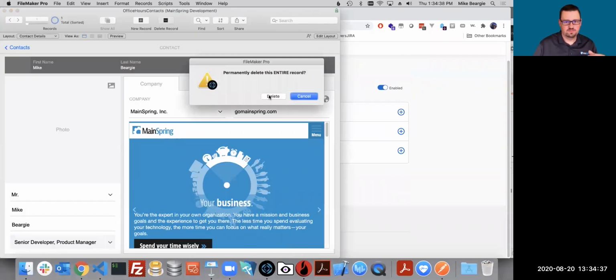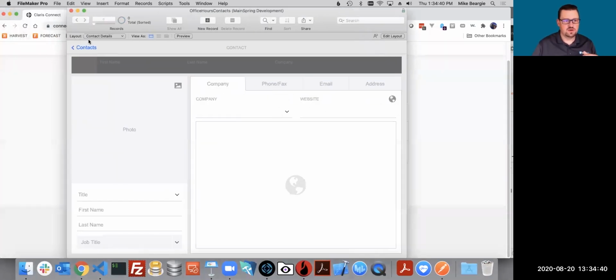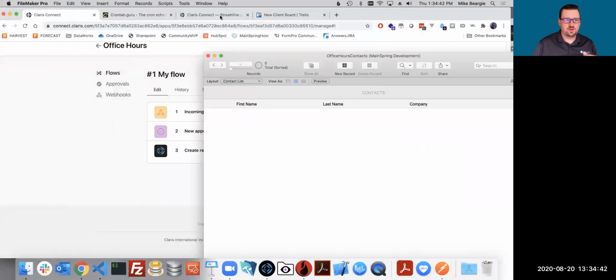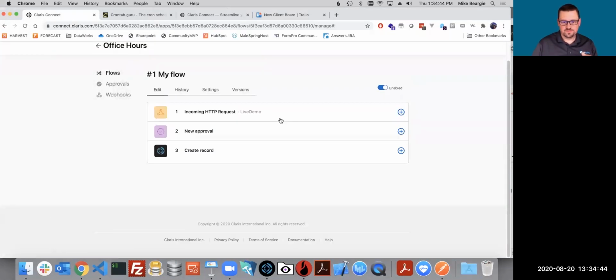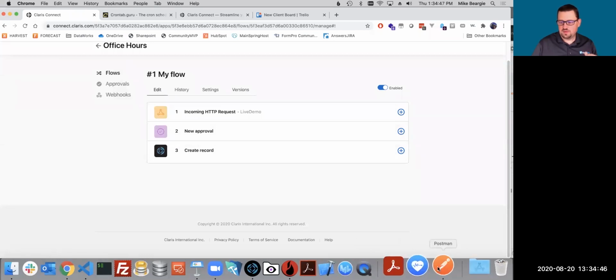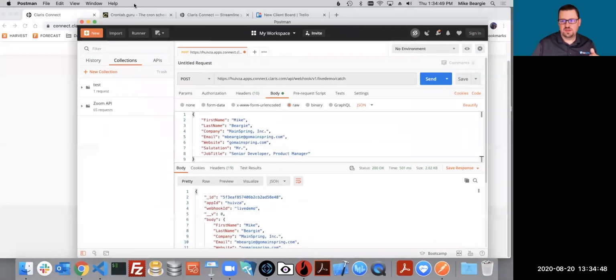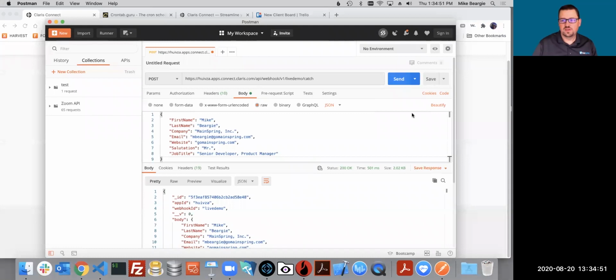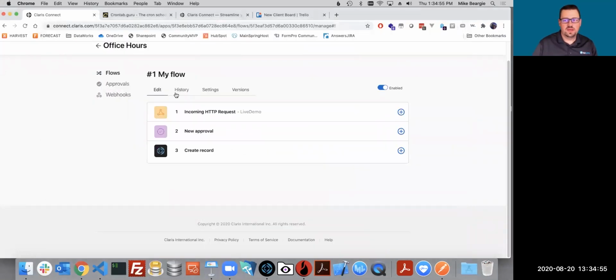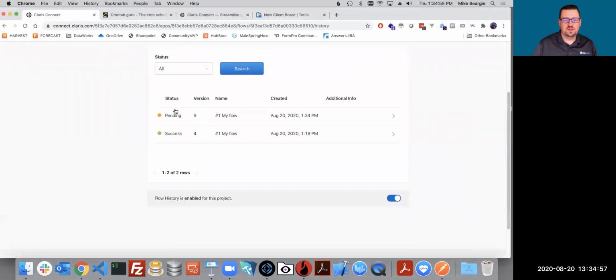So to set this up, I'm going to delete this record here out of the database. Go back to the contacts list view. And I'm going to go back to Postman, and I'm going to send myself that API, that webhook request again. So I'll send that. And in my history, there's now this one that's in here that's pending. So let me open up my email and see if that approvals email has come in yet.